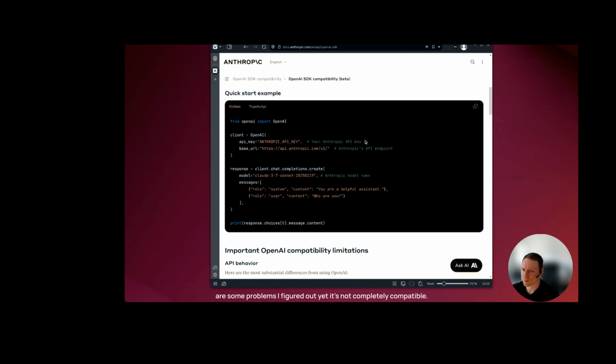But there are some problems I figured out here. It's not completely compatible, so I need to make a special handling here for tool calling coming from Anthropic in the MCP Bridge. And it's also at the moment buggy with the streaming mode. So at the moment, it's only working without streaming using this OpenAI compatible API endpoint. But the problem is the MCP Bridge at the moment only supports OpenAI compatible endpoints and that tool calling. So yeah, it's only working with that.